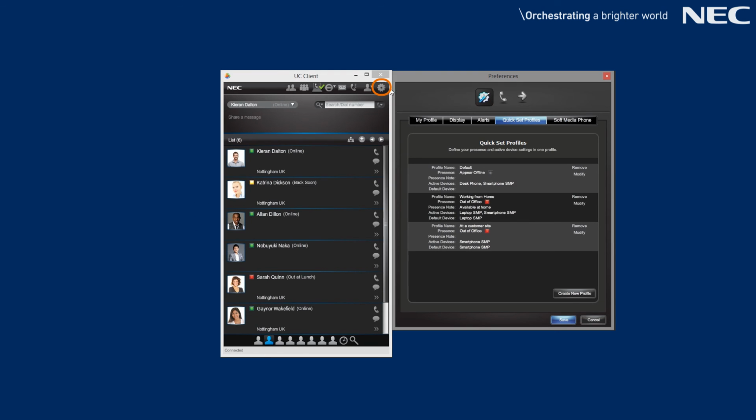Finally, the preferences wheel is your preferences quick access button and will take you to the last screen that you were using when last in preferences. So if you were creating a new quick set profile last, then this is the screen that you'll be taken to by selecting the preferences quick access button.